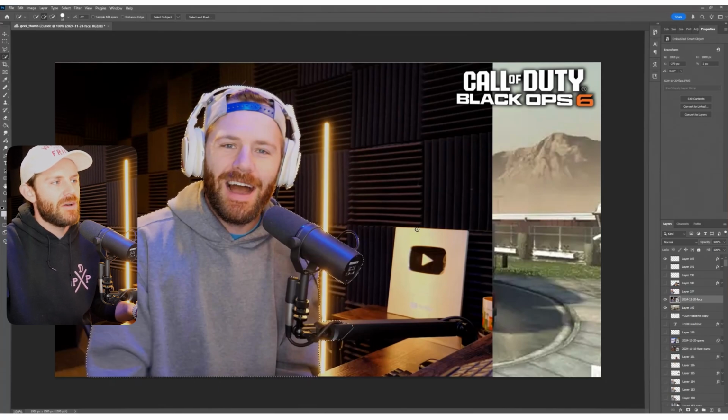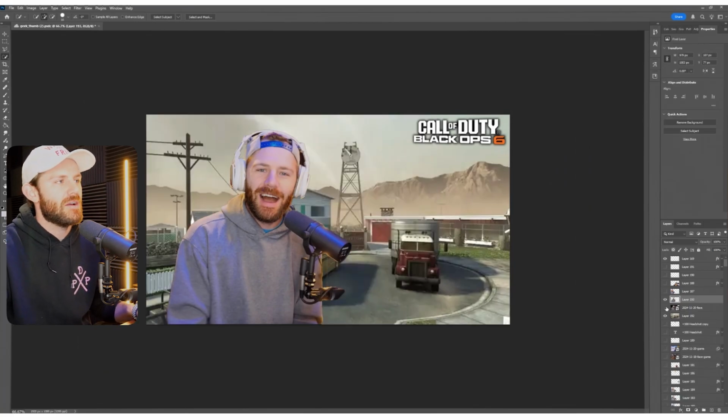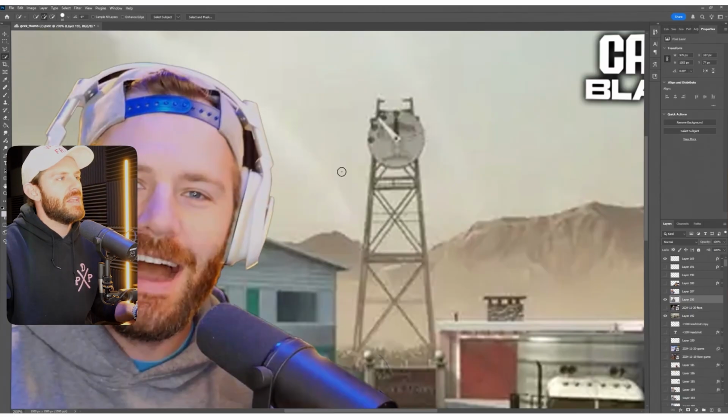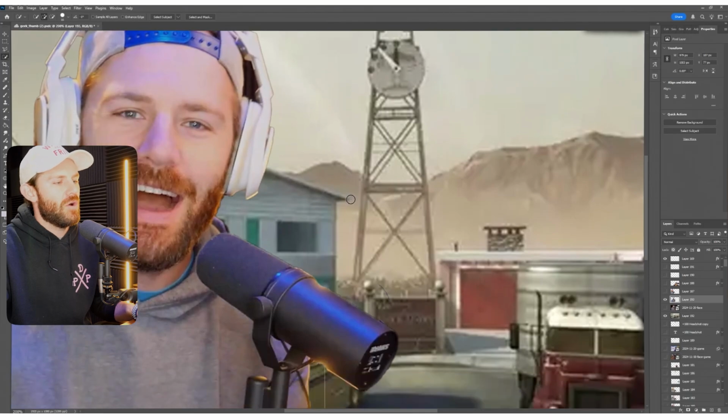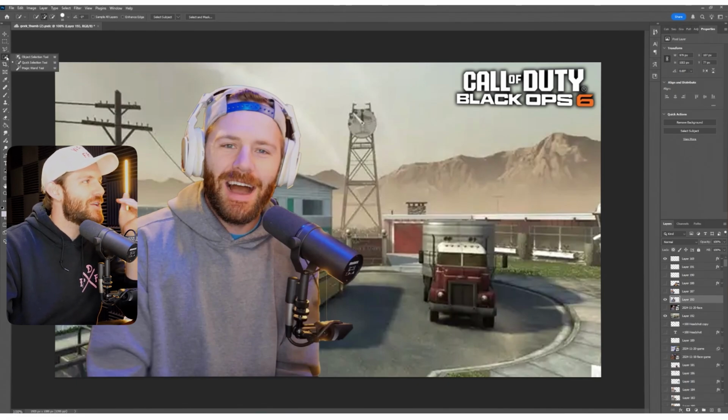Okay, so now we've got everything highlighted, right? So Command J is going to move that to a new layer, or Control J, I guess, on Windows. And you'll notice there's a few things to clean up, but overall we're looking pretty good right here. All right, cleanup crew. Let's do it. I'm walking you guys through how to do all of this.